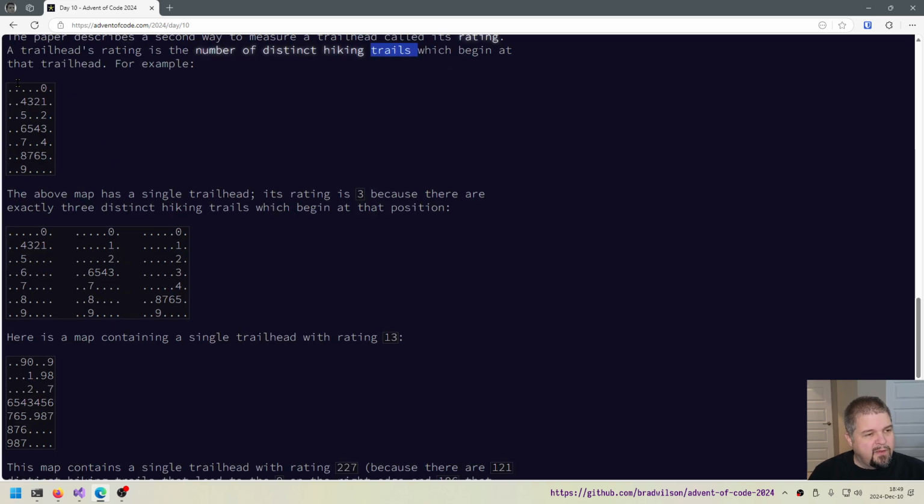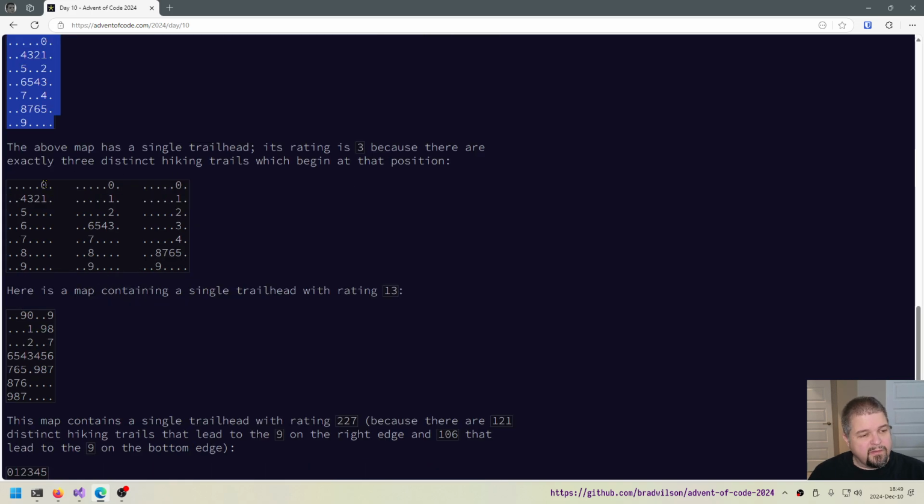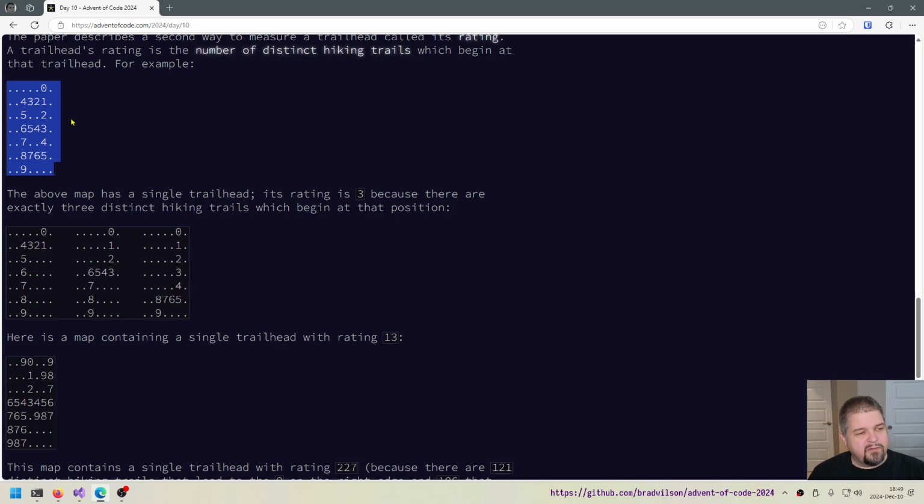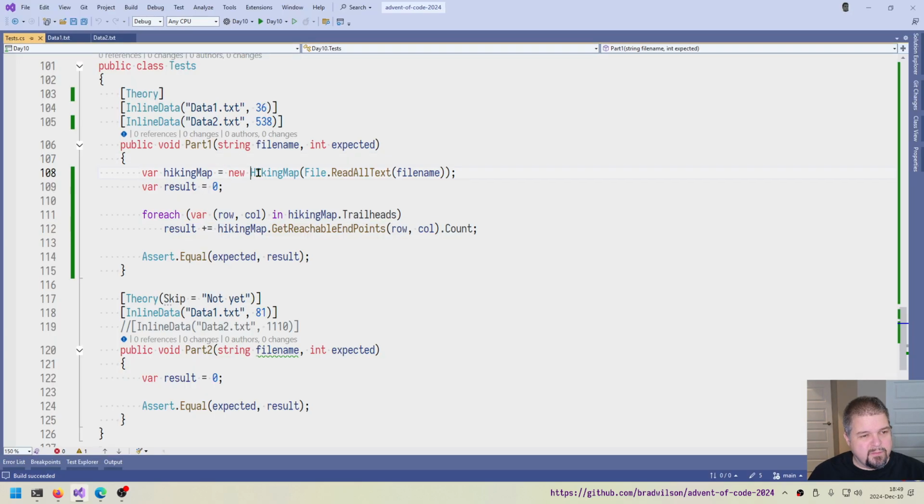So, given this example, let's copy this because I foresee more tests. The above map has a single trailhead. Its rating is 3 because there are exactly 3 distinct hiking trails, right? Okay, that makes sense. So this, in the old system, would have been a 1, and in the new system is a 3.